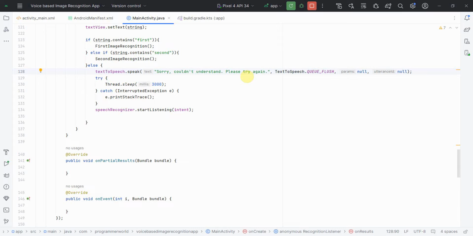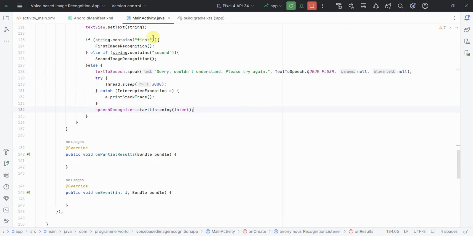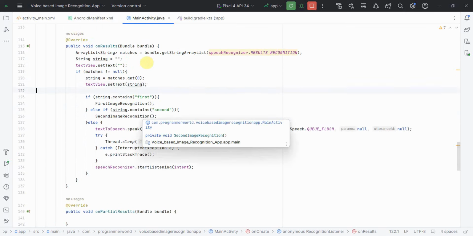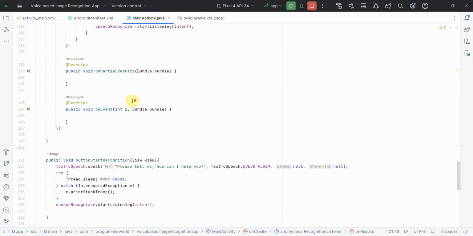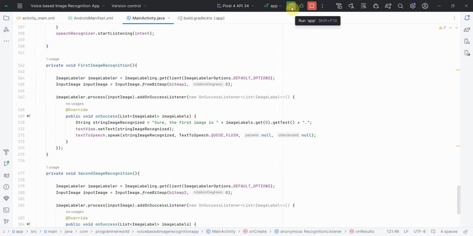Okay, and then after a few seconds it will wait and it will again ask the user to give its input, and it will go in the loop over here. So I think that's all. Let me rerun and see if it works.